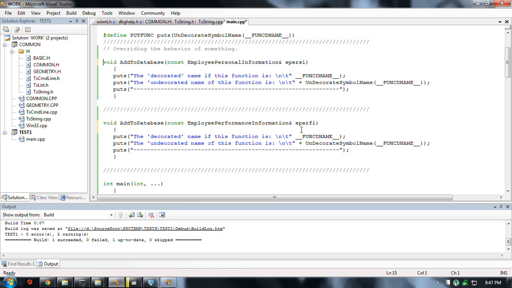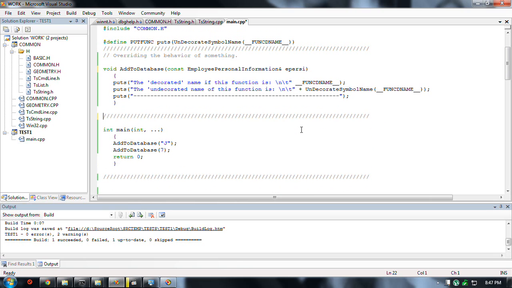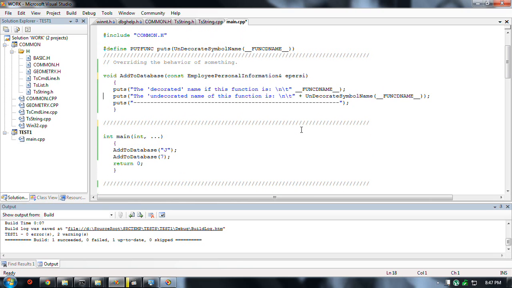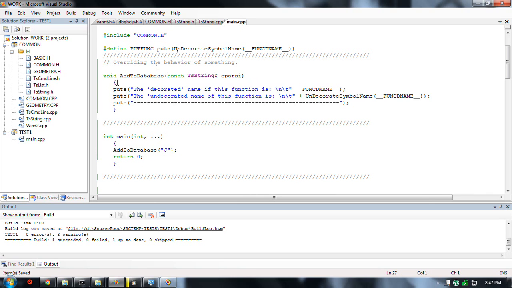Okay, now what about overriding? That is, if you have a function that does something that may have more than one way of getting it done. Let's suppose I'll add to database. I'll put it back to string. And we're only adding strings ever.